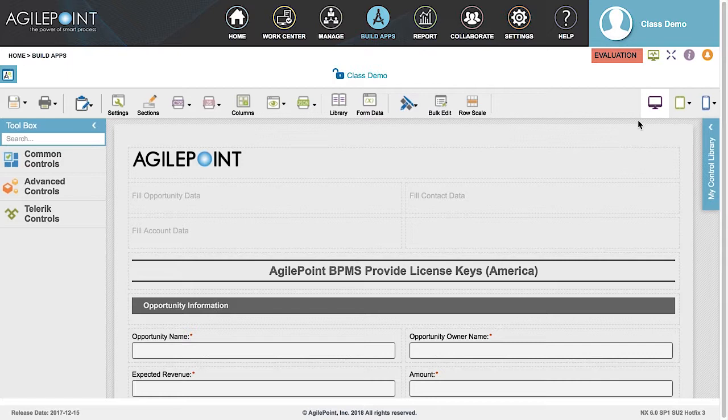The next item on the eForm Builder menu is Row Scale. Row Scale lets you customize the height of each row on your eForm. Clicking on Row Scale will display the height of each row. Row height is displayed in pixels, with a boundary marker indicating the bottom of the row.